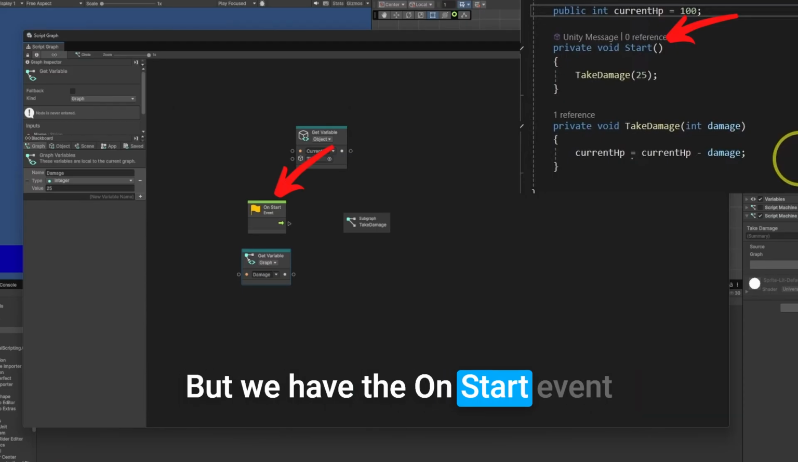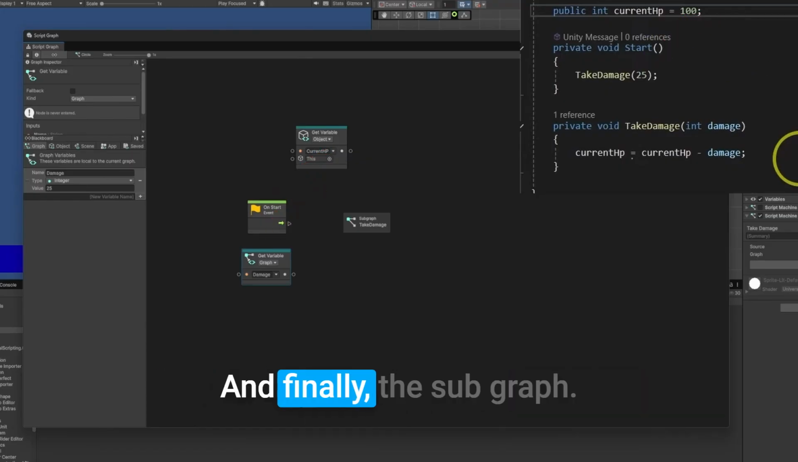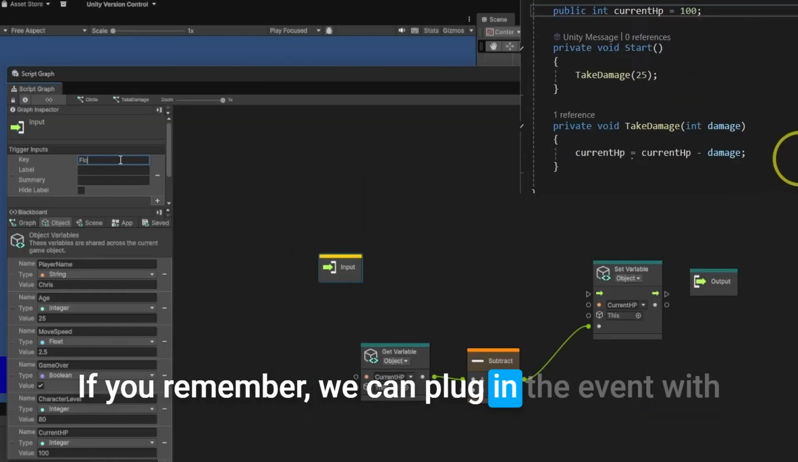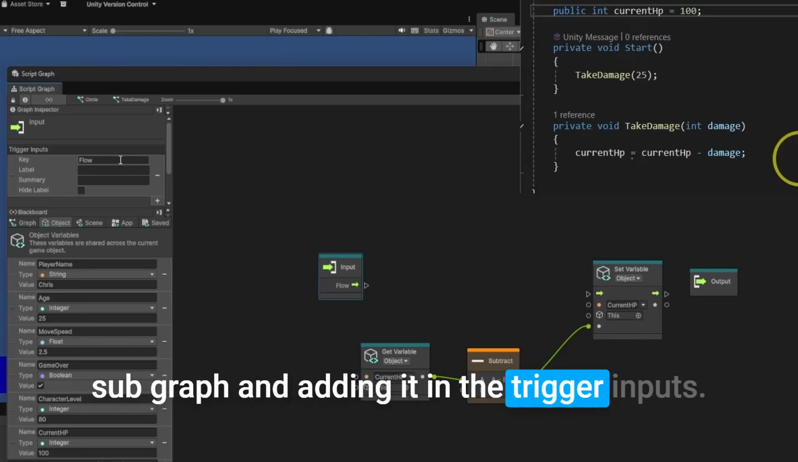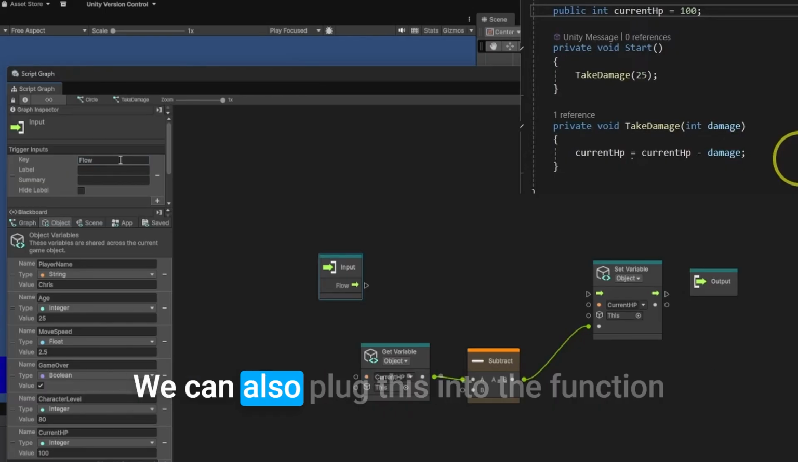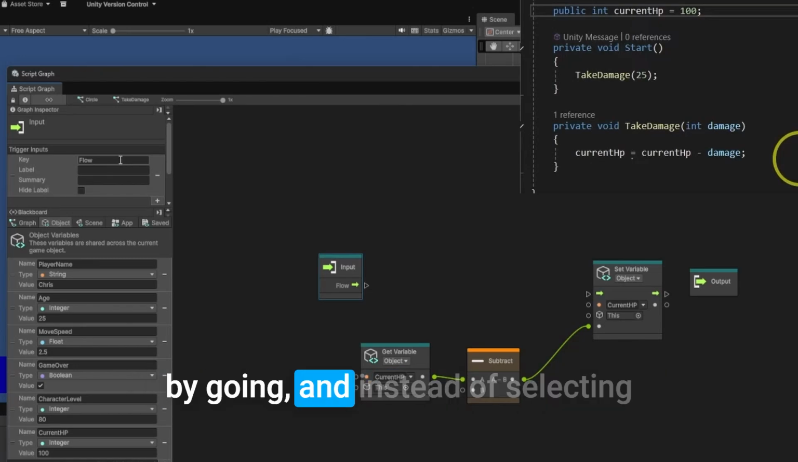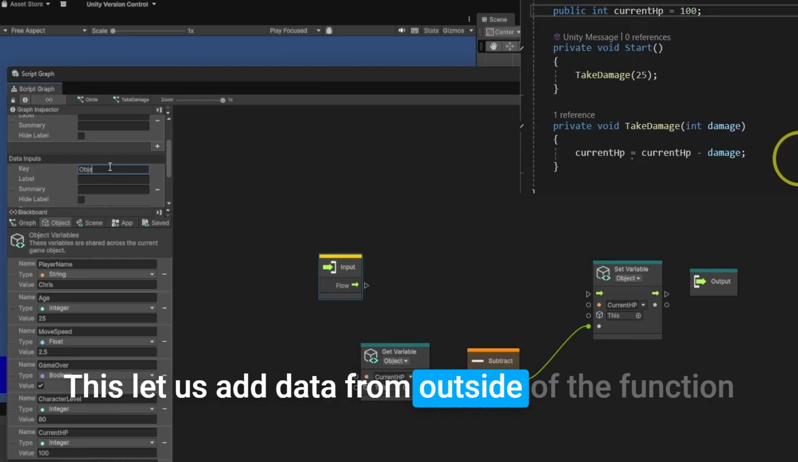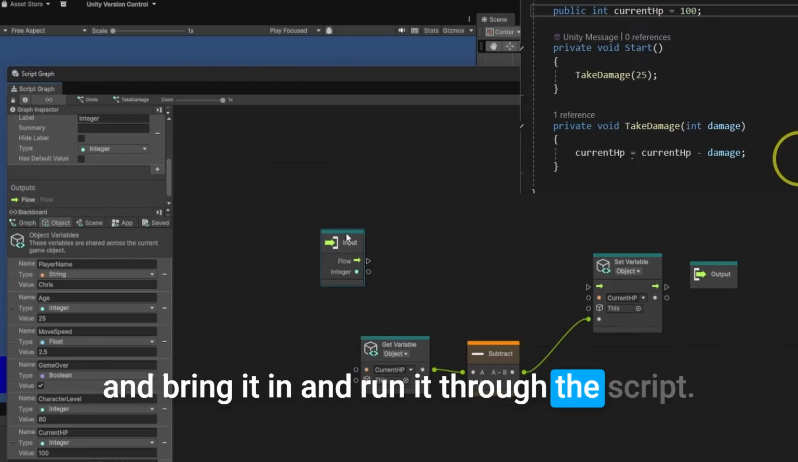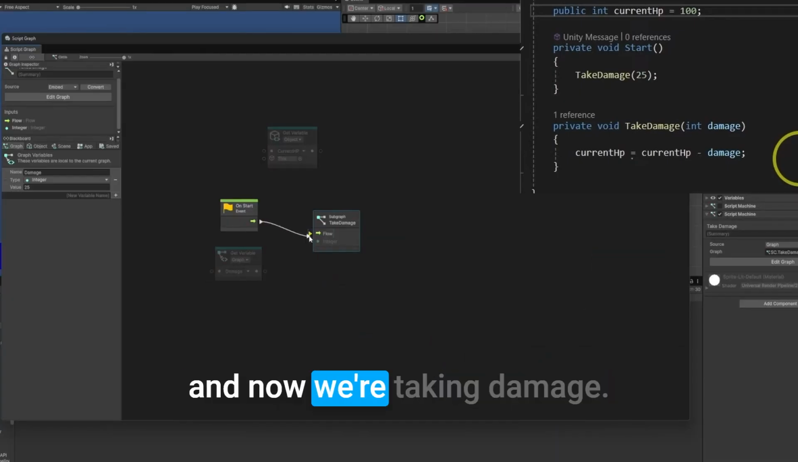So we have the onStart event and we have the damage variable. And finally, the subgraph. If you remember, we can plug in the event with flow by selecting the input node inside of the subgraph and adding it in the trigger inputs. But what about the damage? We can also plug this into the function by going and instead of selecting trigger inputs, we choose data inputs. This lets us add data from outside of the function and bring it in and run it through the script. And with that, our code works. And now we're taking damage.